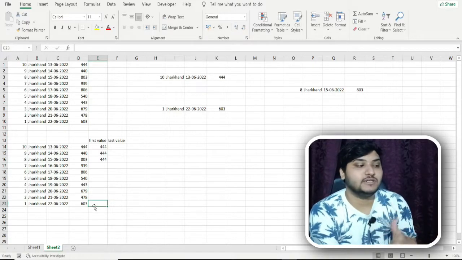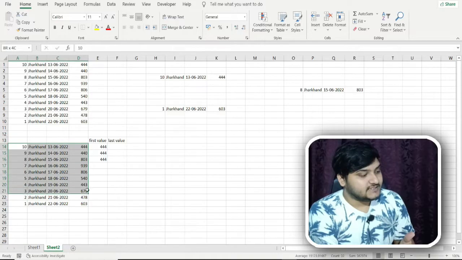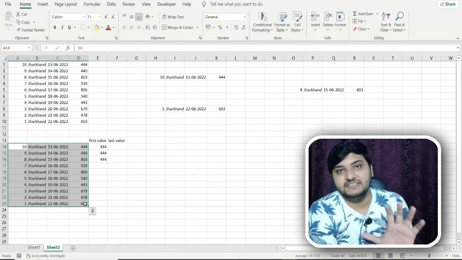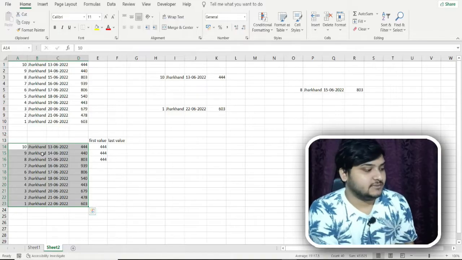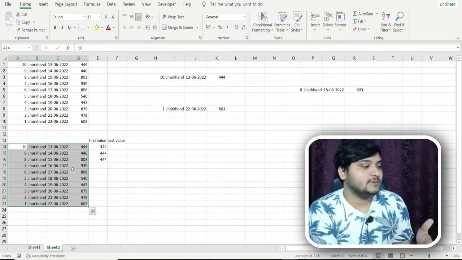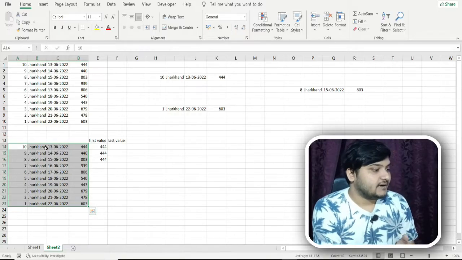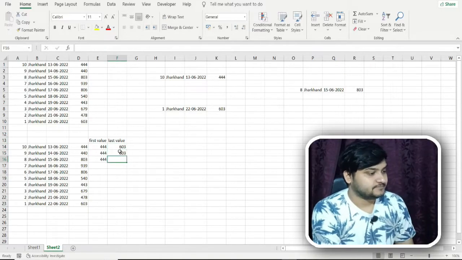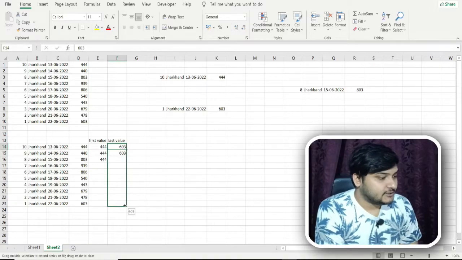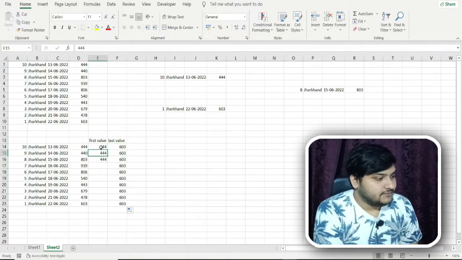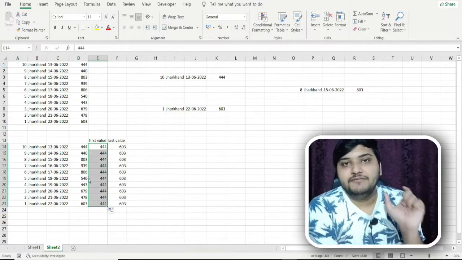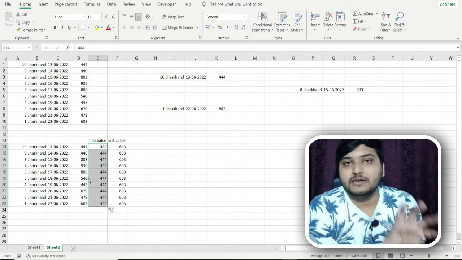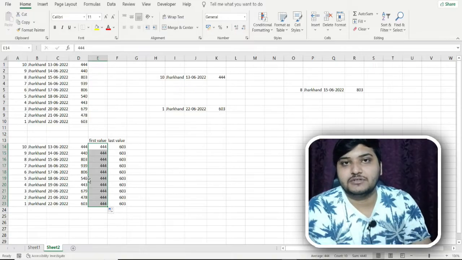So we need to tell our code this, because once we have got the entire data set here, it is very easy for the code and we'll get the correct answer, because the entire data set has come from the partition by of the Jharkhand state. From the entire data set we know that on the last day the sales were 603, so the code will calculate the last value column as 603. So for the entire column 603 would come up, and the first value will remain 444, because only the very first row is our concern.